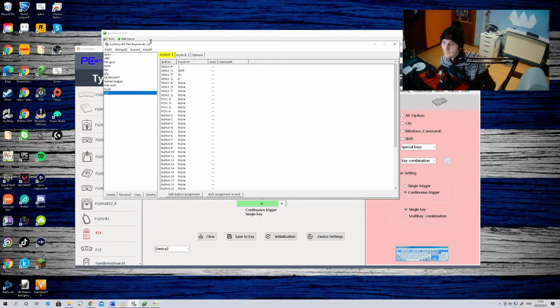This software is all free. I'm going to put the links in the description, and they all work fantastic. I cannot fault them at all. JoyToKey, normally you have to register. I've still not registered yet, but if you have a disability, you can email them and they will give you a free registration. I've just not done it yet, and I keep forgetting to, but that's typically me.